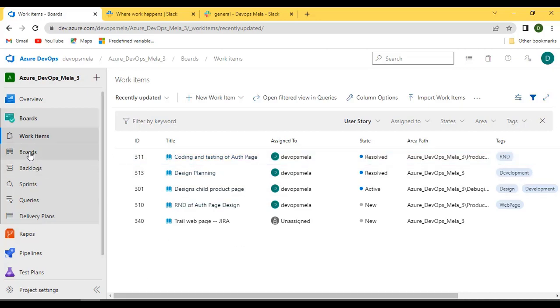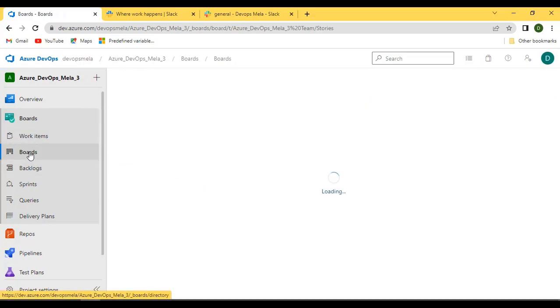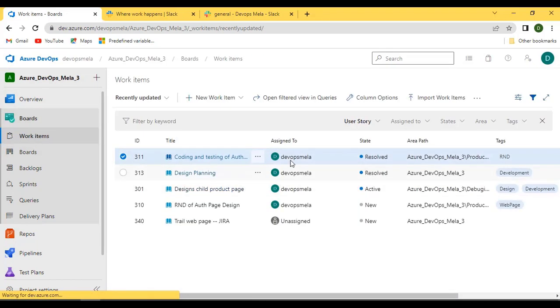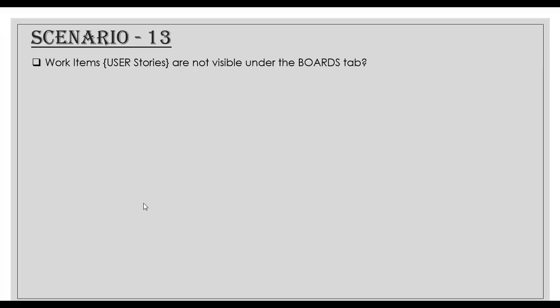But if I go in this boards section, which is very similar to a Kanban board, I just see 2 user stories. Okay, I see 3 user stories, 340 and the user story 313. The rest of the user stories are not visible, like 311, 301, 310. What is the possible reason why these are not visible? Let's go and look into it.